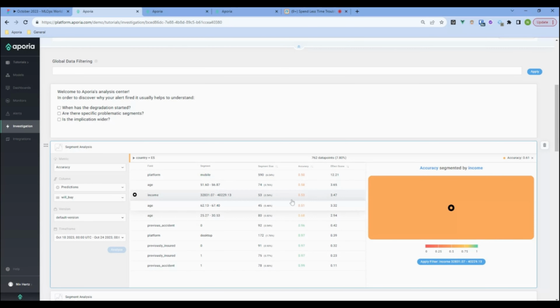And I see that there are other segments that are performing not ideally, but they're too small for me to care about. So the size of them is too small. And again, right now, my goal is to understand if there are segments that were impacted more, if there is a large group of data that was impacted by the issue.